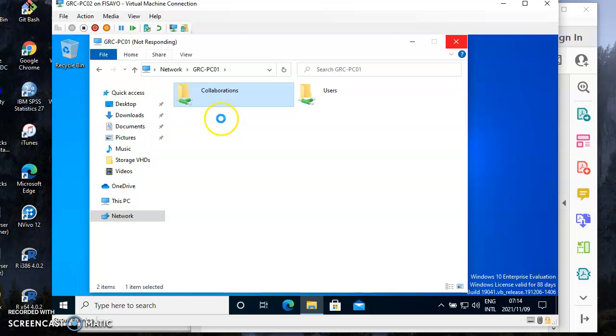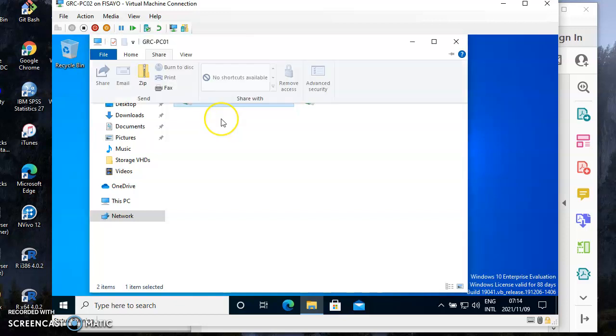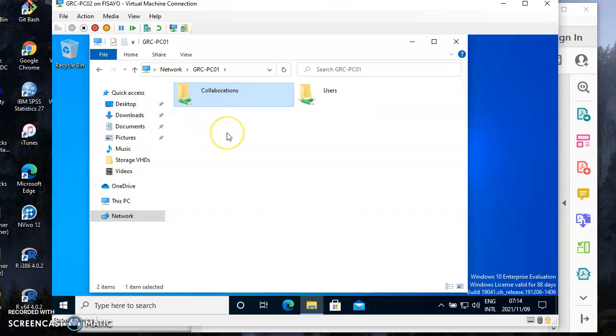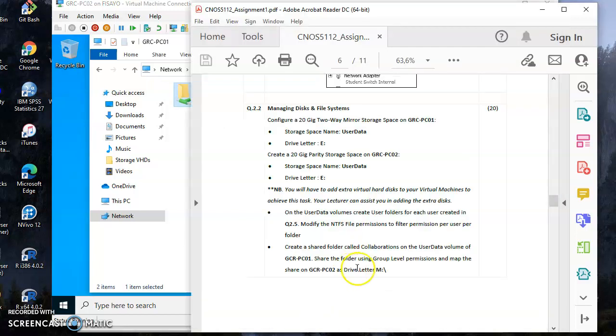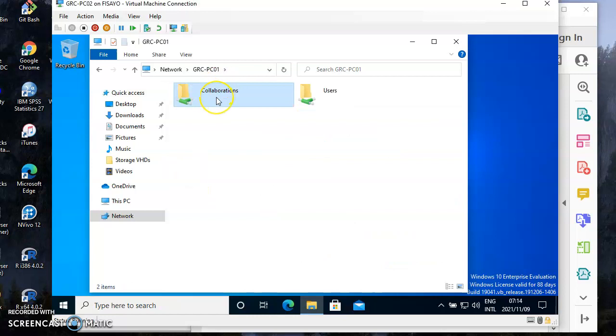Whenever you're going through this process for these assignments, just be patient with this particular interface. Instead of clicking here, which won't give you what we want, we need to map this particular folder to drive M according to the question here. You need to map it. So right click on this folder. Remember it's shared already, so you don't need desktop. Right click on this folder.